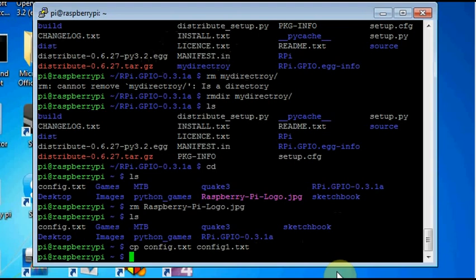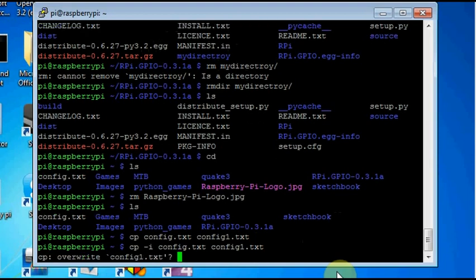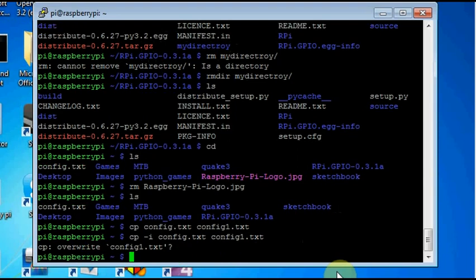So that's why it's better to use this command, which is cp minus i, and then the name of your file and the file you want to copy it to. So config.txt, and then I want to copy this to config1.txt. Now, if you don't specify the file that you want to copy to, then it's just going to make you a new file. So press enter. CP, do you want to overwrite config1.txt? Press enter. Yes.